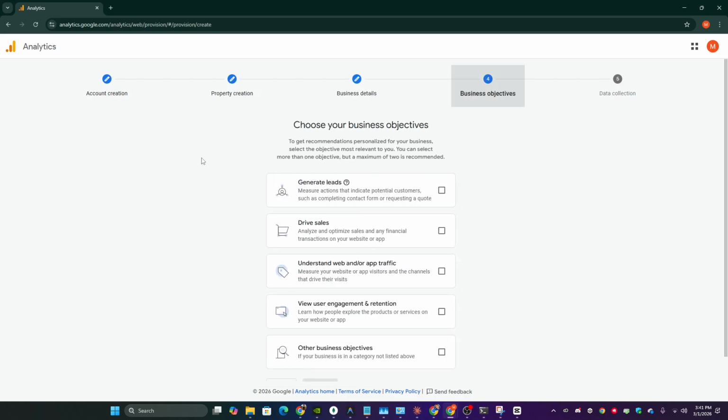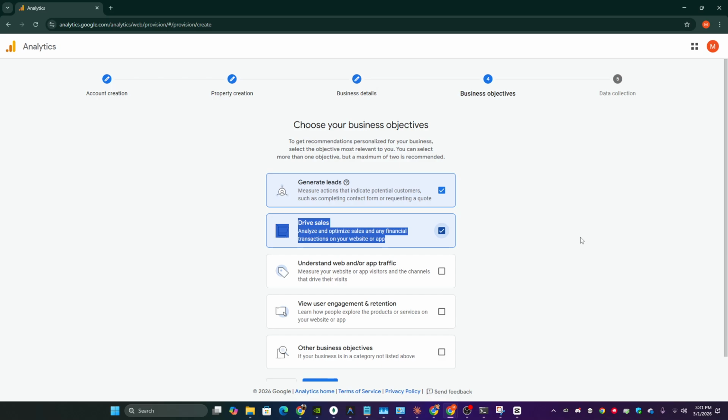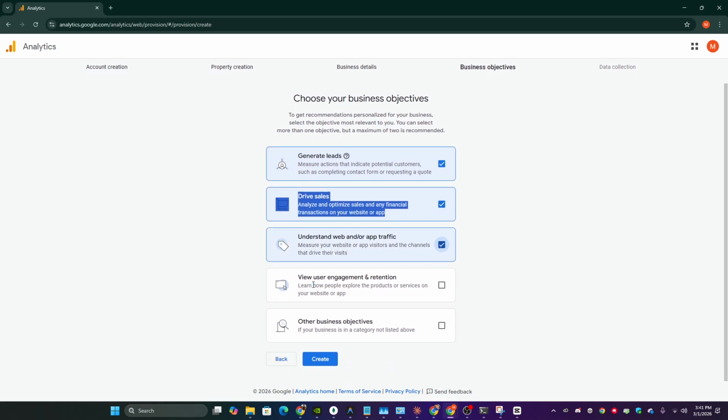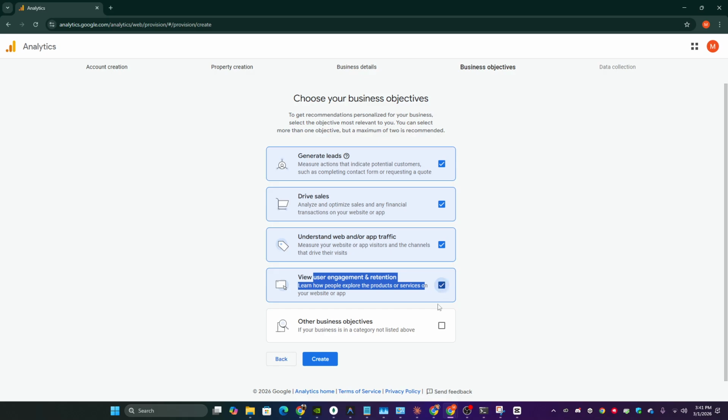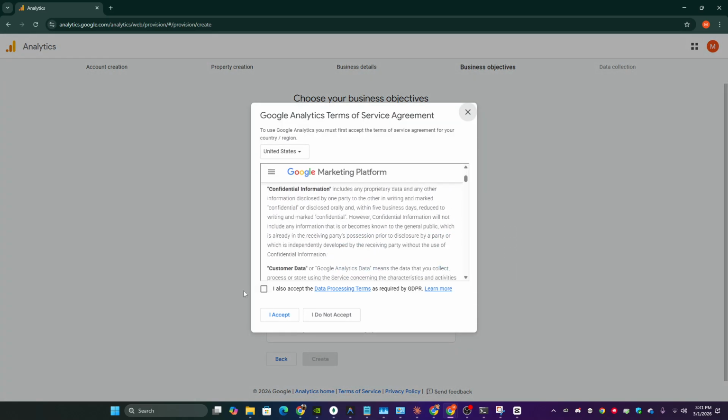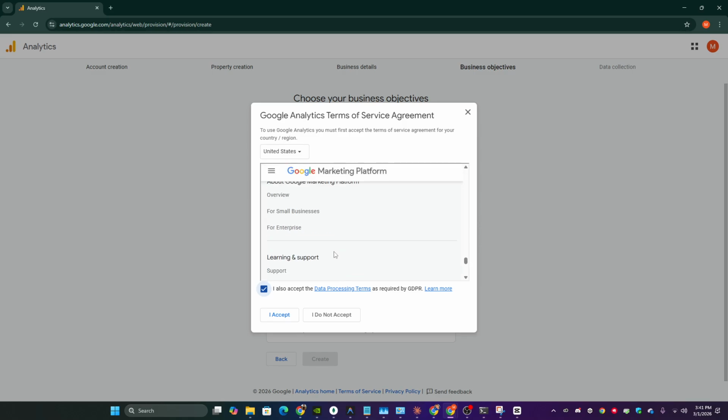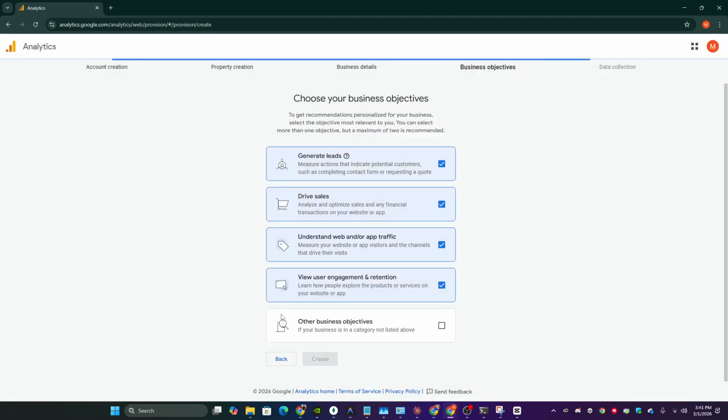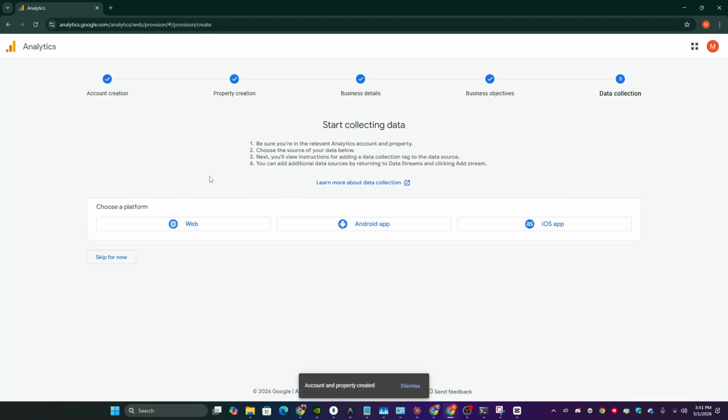Now choose your business objective: generating leads, driving sales, understanding web and app traffic, viewing user engagement and retention, or other business objectives. I'm going to select all of these and create. I have to accept the data processing terms, and you can consult everything. I press accept, and after that it starts collecting data.